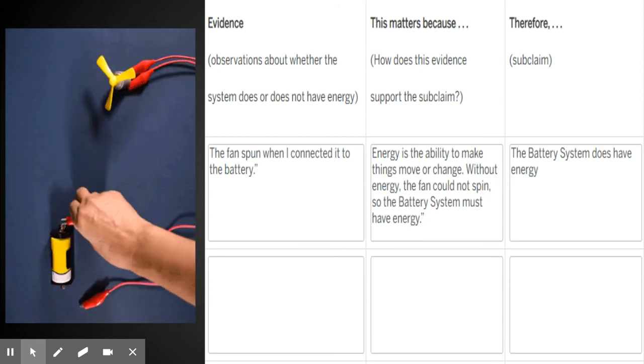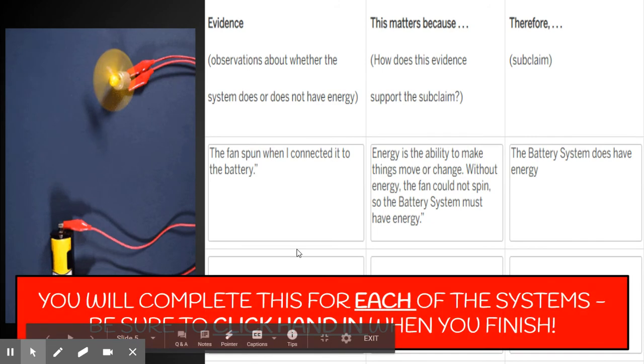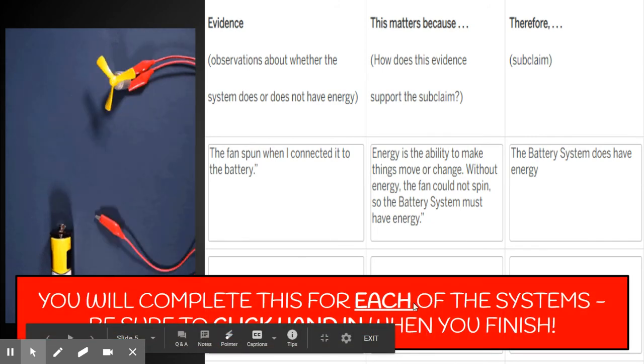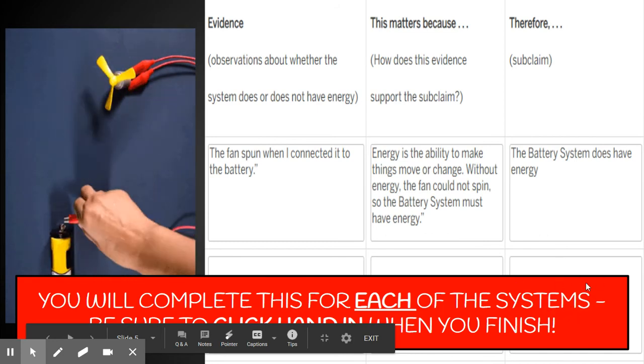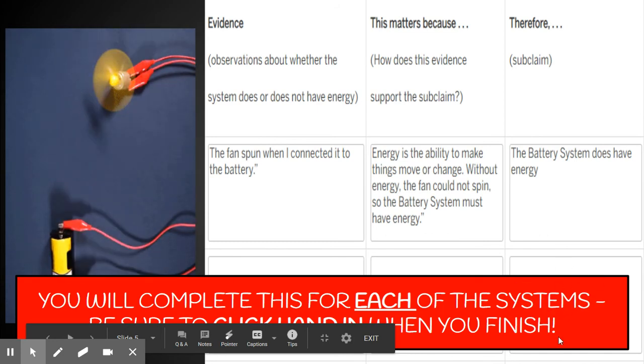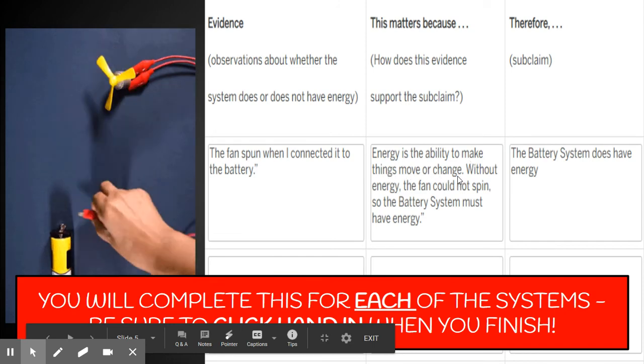So now what I would like you to do is go ahead and complete the rest of the chart in Amplify. So your middle column is going to be for the hand crank. So you'll write your evidence for the hand crank in the first box. You'll choose a subclaim. So either the hand crank system does have energy or the hand crank system does not have energy. And then in the middle, you'll use your reasoning. And again, you want to make sure to focus on the science. Right now, the definition is the science that you have.